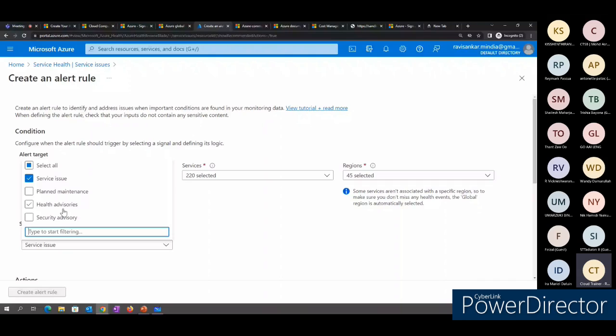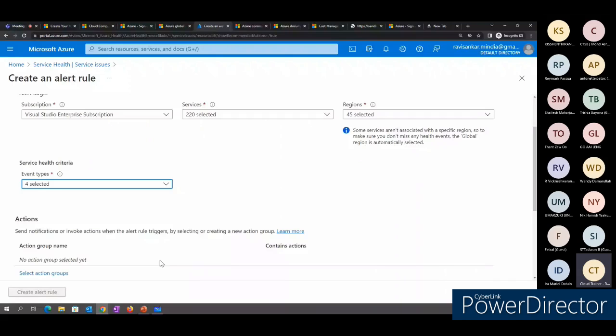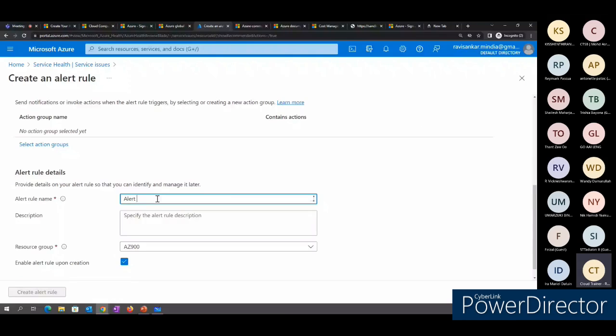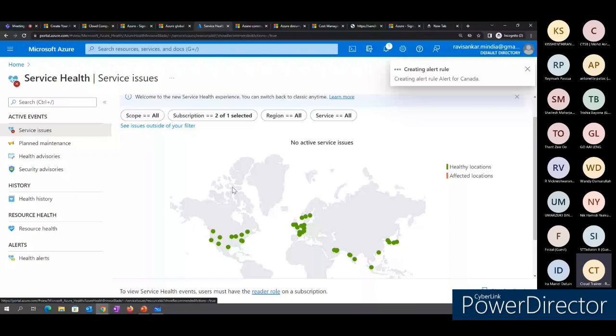I'm just saying some kind of alert has been configured. What is the action you want? You can set an alert message for the Canada region, for example. You can select an alert rule, and you'll get a notification by email saying, hey Robin, hey Ajay, there is something going wrong in this location. So you'll be getting a notification.